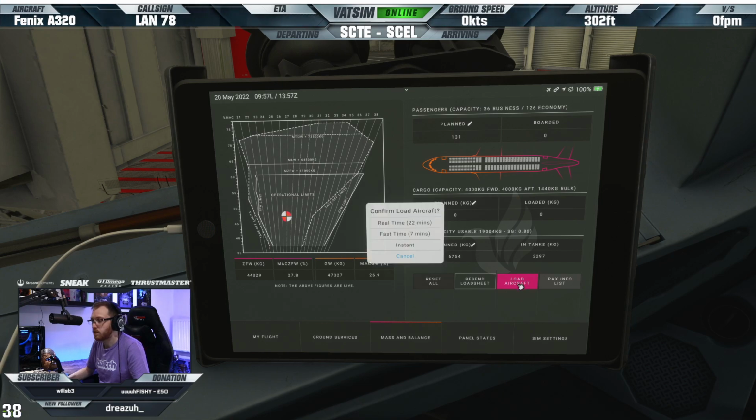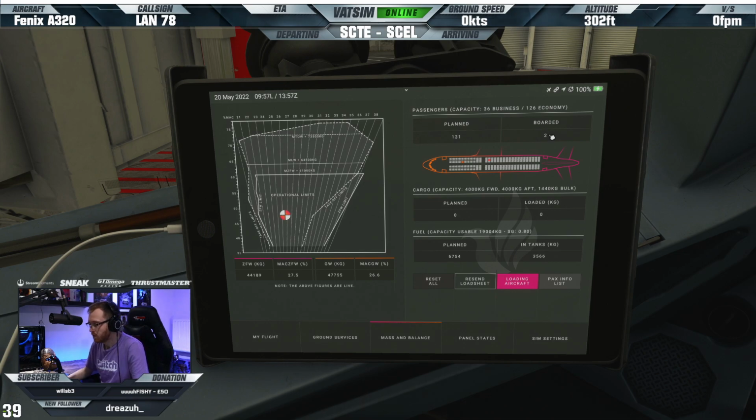So now that that's imported, we go to the mass and balance page and we click load aircraft. So it's going to take us 22 minutes for real-time loading. We'll just do fast loading again if you guys are happy with that, just so that we can get airborne nice and quick. I usually like to do real-time loading, but I think just for today we'll do fast time loading. So we'll click fast time. And then that will automatically get things going. And we should see it starting to increase. There we go. We can see that passengers are already on board.